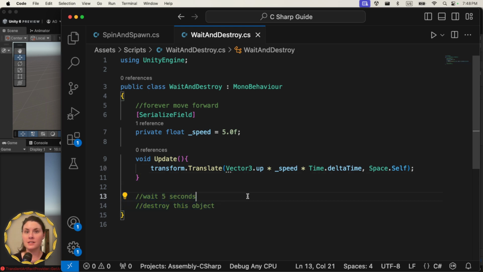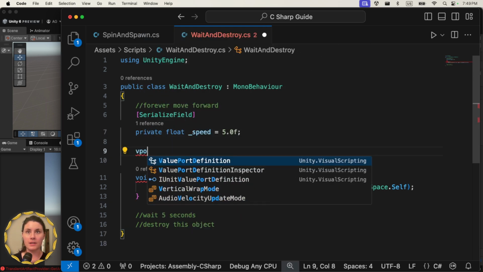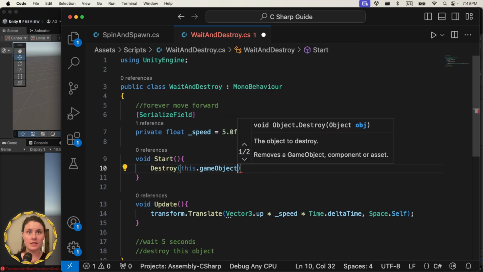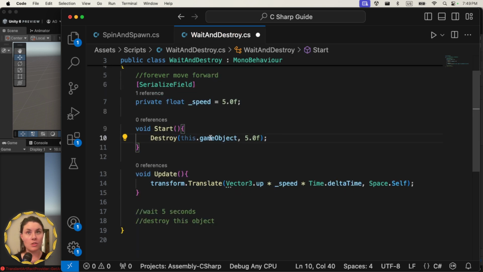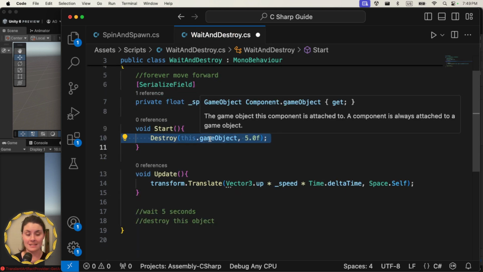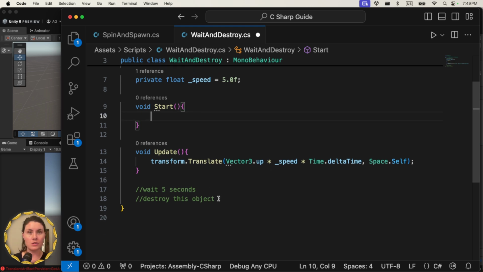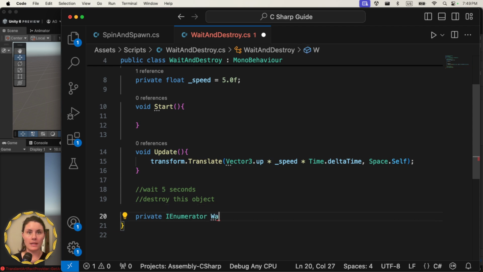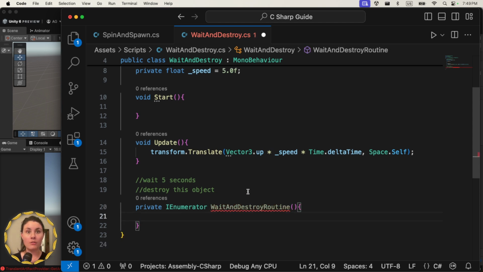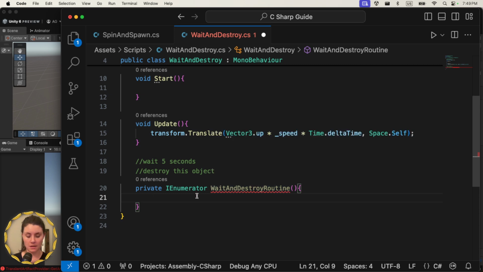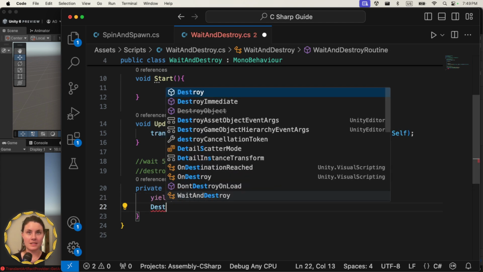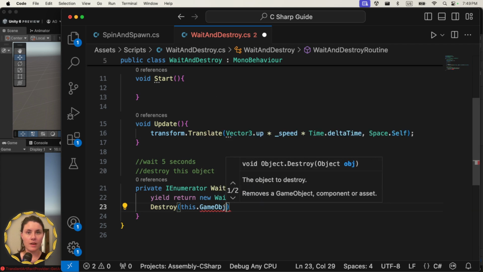Now for the waiting 5 seconds and destroying this object, right? Obviously the easy way to do that, in void Start, is we would say Destroy(this.gameObject, 5.0f). But your challenge was to do this line of code using a coroutine instead. So we're not going to use Destroy like that. We are going to create a coroutine. We're going to use a private IEnumerator, and we're going to give it a name like WaitAndDestroyRoutine. And remember that coroutines get upset if you don't have a yield statement in there somewhere. So we're going to use a yield return new WaitForSeconds, and we'll pass in 5. And then we can say Destroy(this.gameObject).